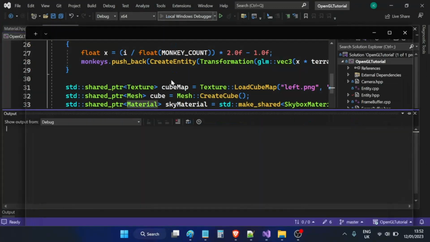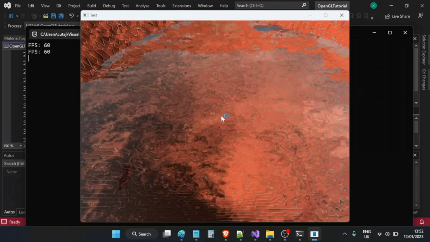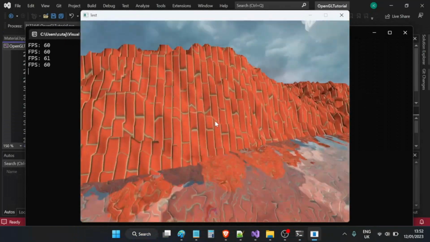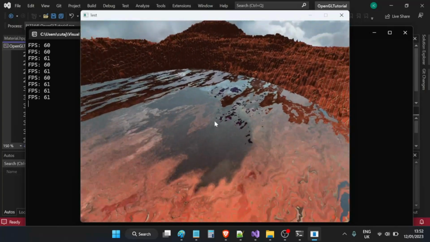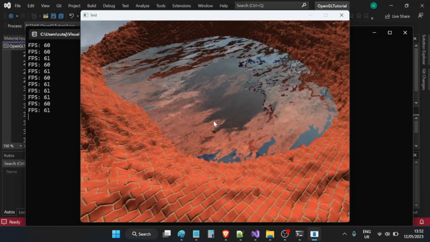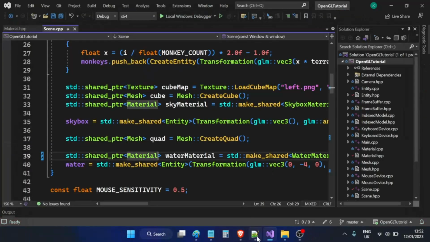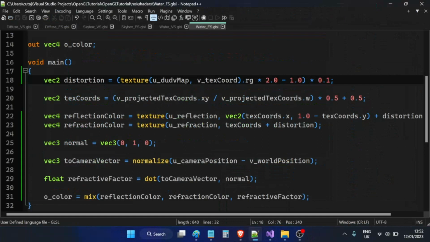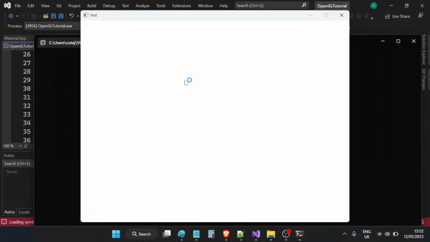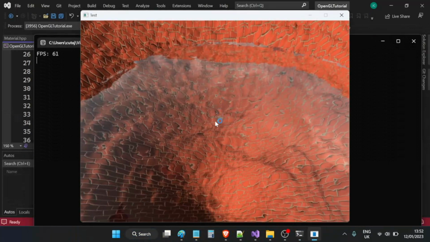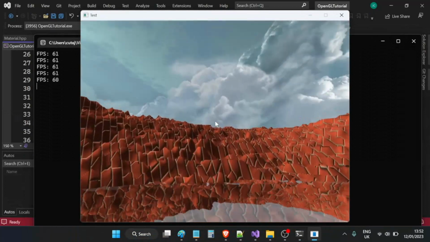If we run now, yeah, it looks a bit better. There are some problems at the edges, but that will be something that we'll solve later. This is still quite a lot of distortion, however. I think I'm going to reduce it even more. So I'll go to 0.02. Let's see what that looks like. Okay, that looks pretty good.